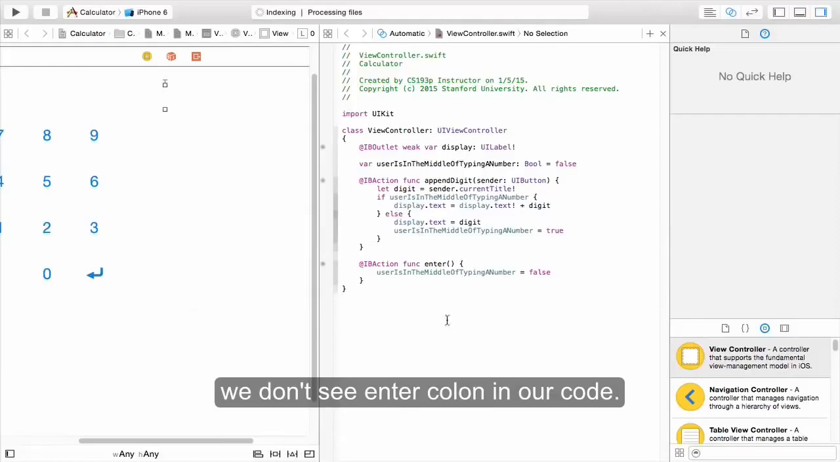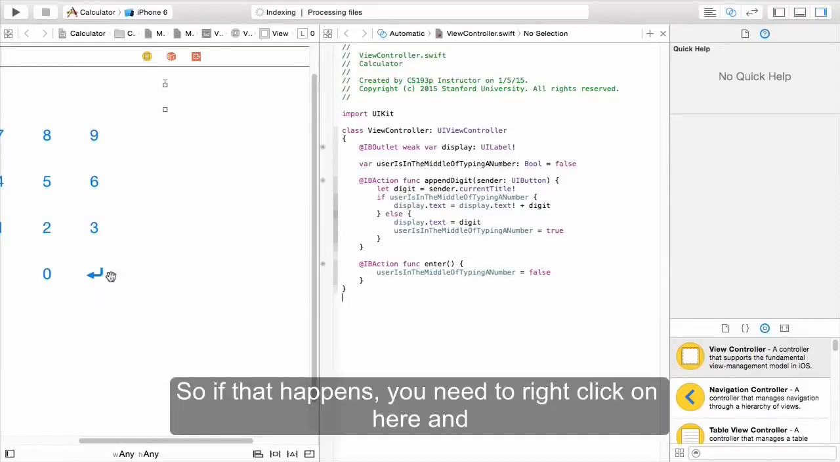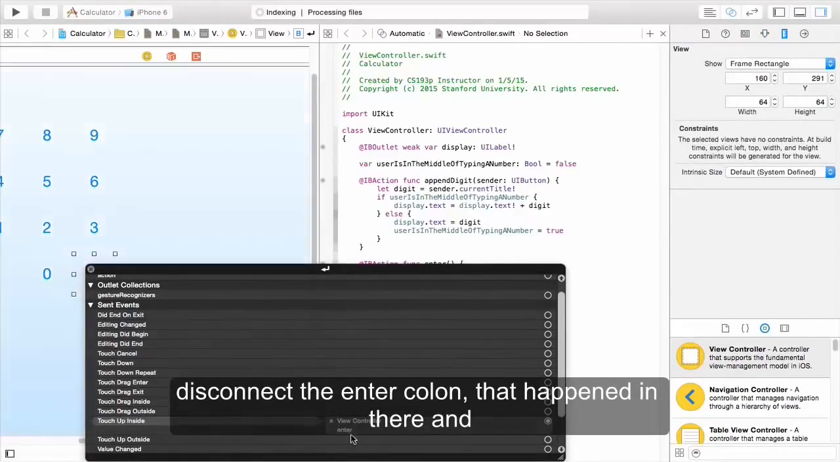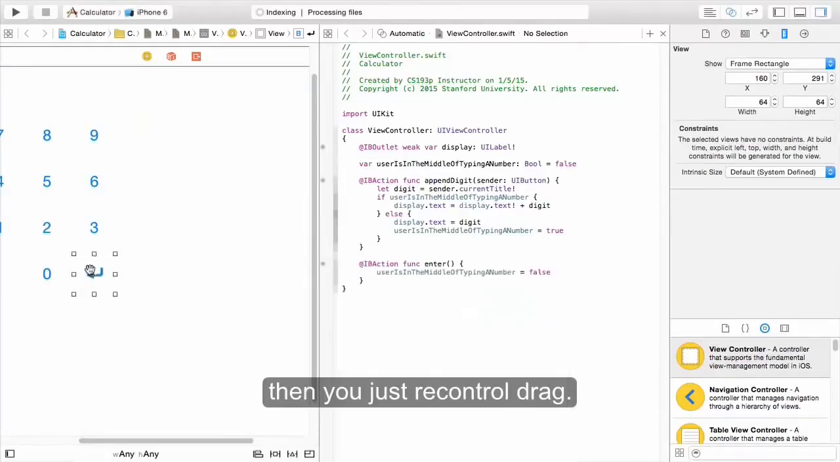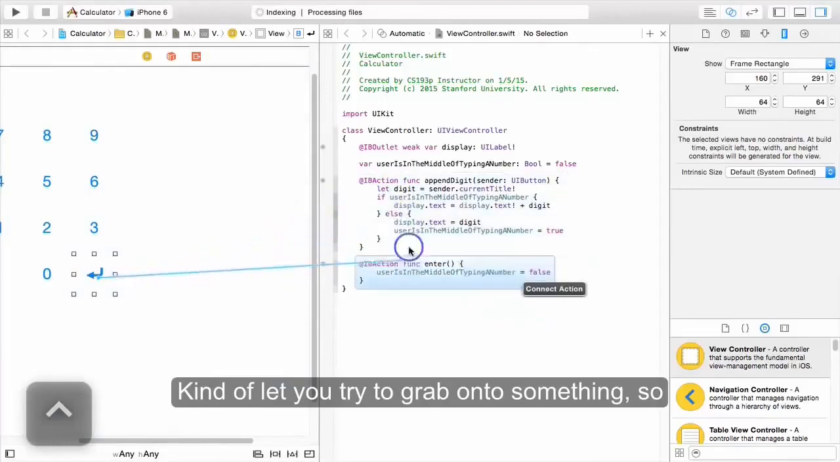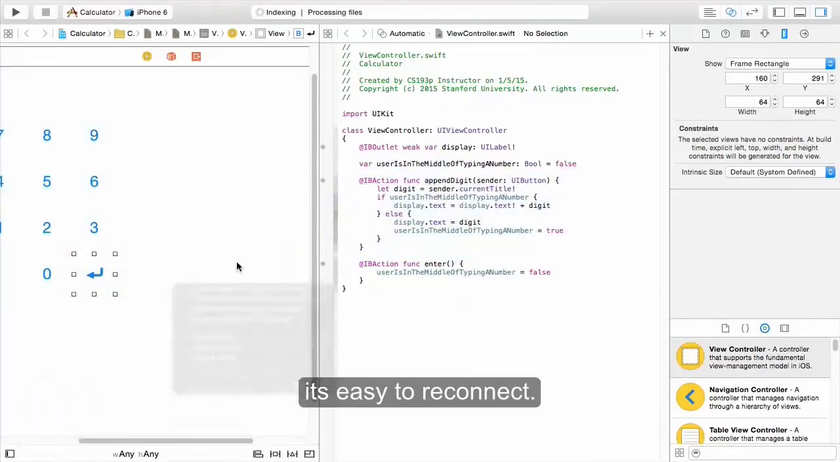We don't say enter colon in our code. That's just something in the storyboard here. So if that happens, you need to right-click on here, disconnect the enter colon that happened in there, and then you just re-control drag. And when you re-control drag, it's nice. It will kind of let you try and grab onto something. So it's easy to reconnect. Okay.